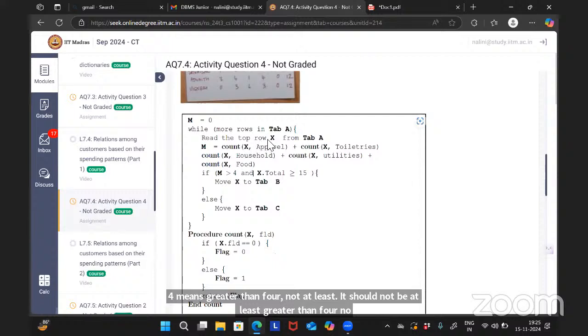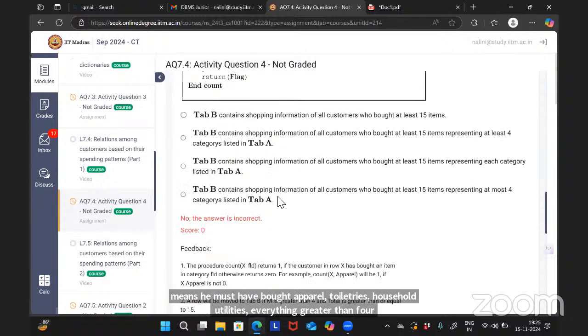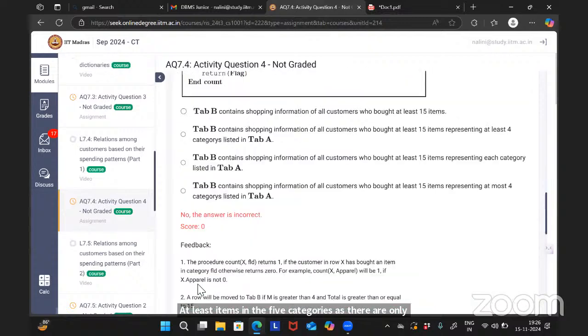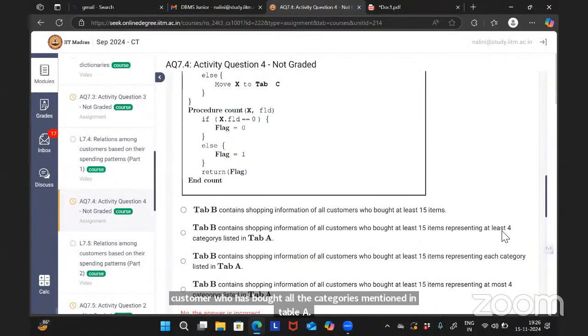So 5 means that he must have bought apparel, toiletries, household, utilities, everything. It is not greater than or equal to 4, not at least. It is greater than 4. That means the customer must have bought all 5 categories. As there are only 5 categories in the table, it will filter the customers who have bought all the categories mentioned in table A. You understand the mistake here is because of the at least.